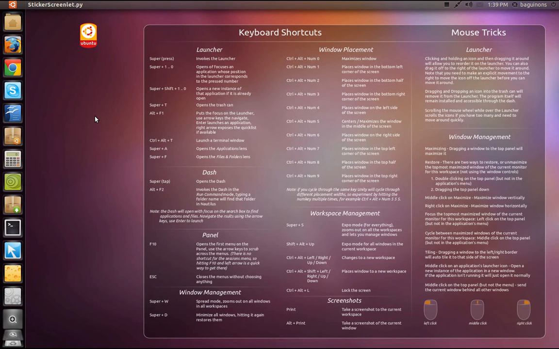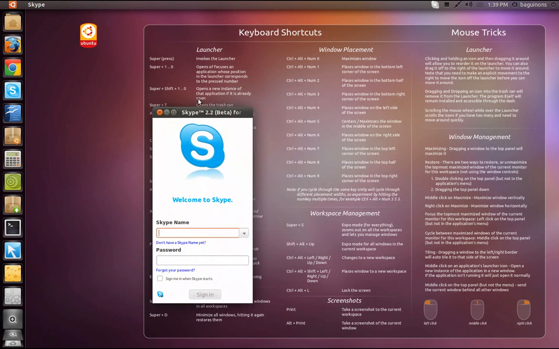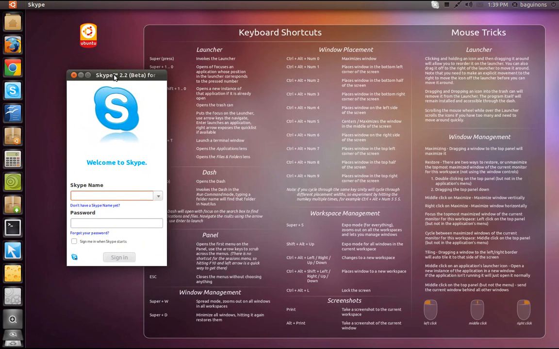It doesn't look like the one on Windows or Mac. It's kind of more of a simplified version. They made it just like, you know, plain old Skype. Now let me just log in. And there you go, it works perfectly.